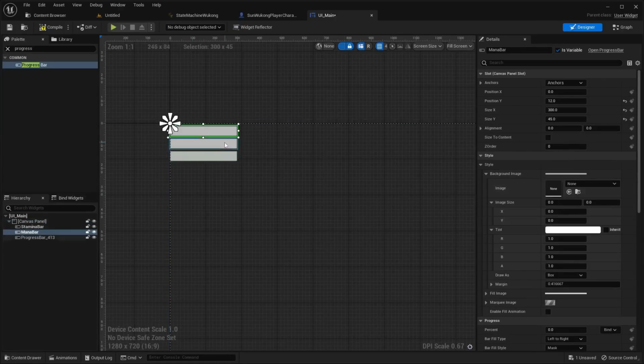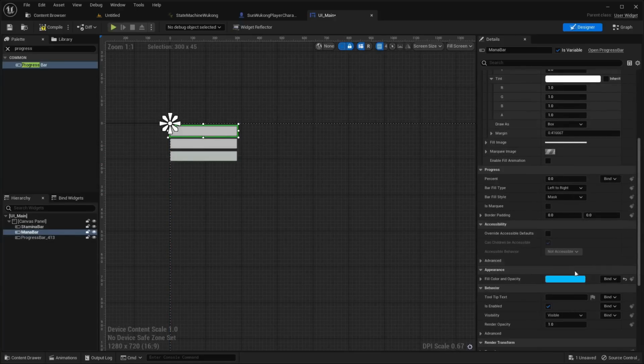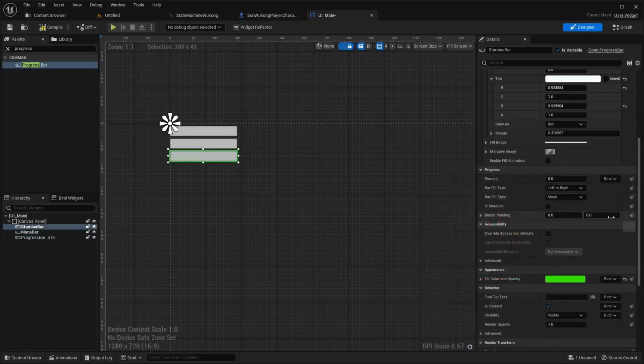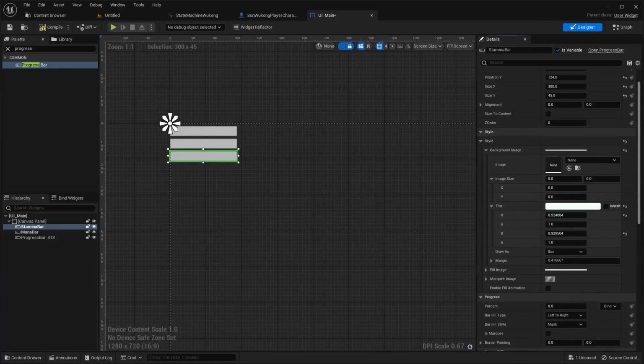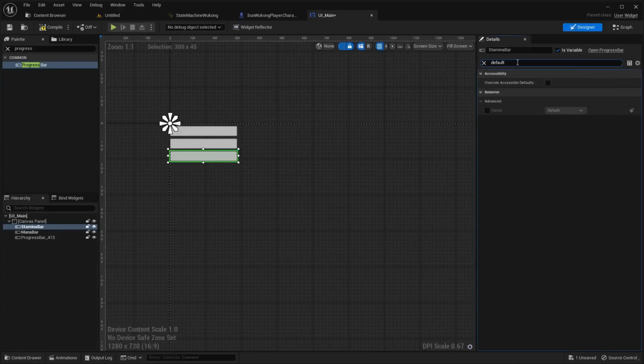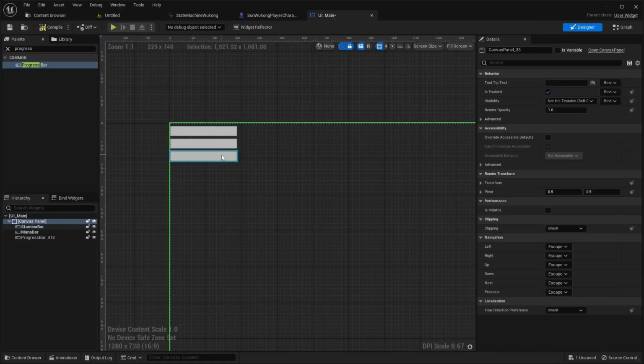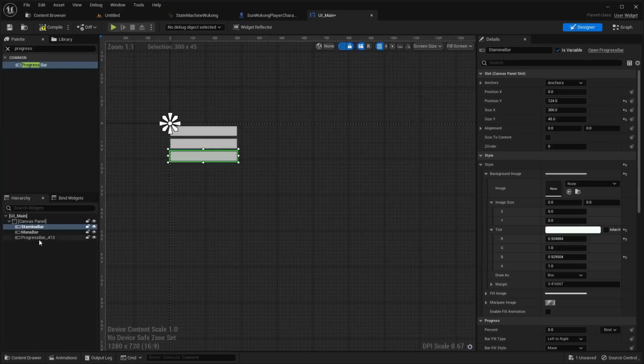So the first one is going to be the mana bar, and then I'm going to be using the fill color tool. I'm going to leave it there. And the second one is going to be our health bar. I think I'm going to leave both of them white for now, since I'm only going to be using the stamina bar for now. But once I get these functions created, I'm going to start using this bar as well. This one's the health bar.